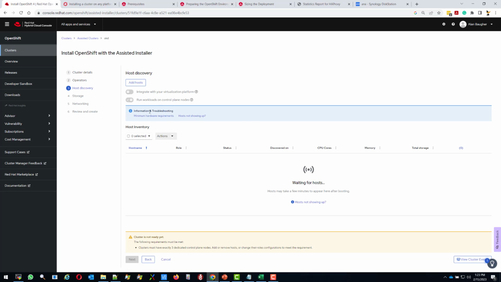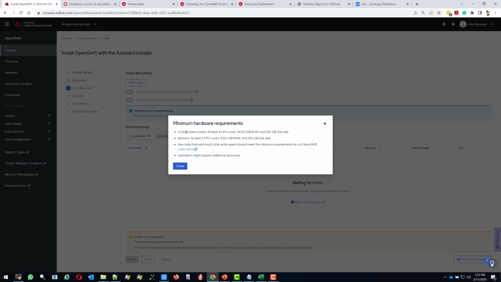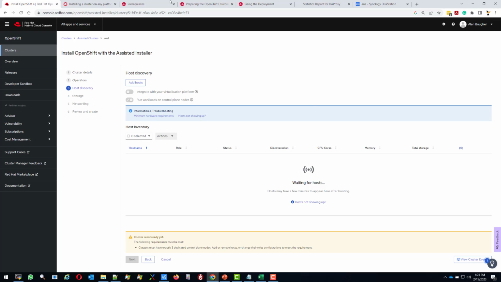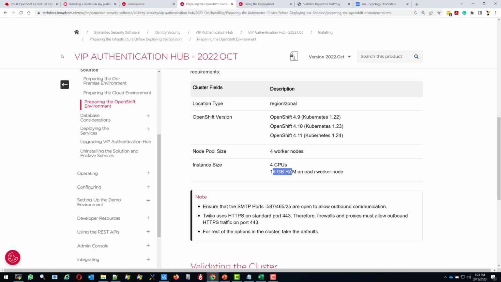Before I get into that, let me showcase the minimal hardware requirements. They list control planes at least 4 CPUs, 16 gig of RAM, 100 gig of disk space; workers at least 2 CPUs, 8 gig of RAM, 100 gig of disk space. When you compare that to the specs your solution may need on the ones that you deploy after on OpenShift, you may need to adjust it. In this case, OpenShift requires a minimum of 2 workers, but my solution actually requires 4 that I'll be deploying. And it does want 4 CPUs, but the RAM does match.